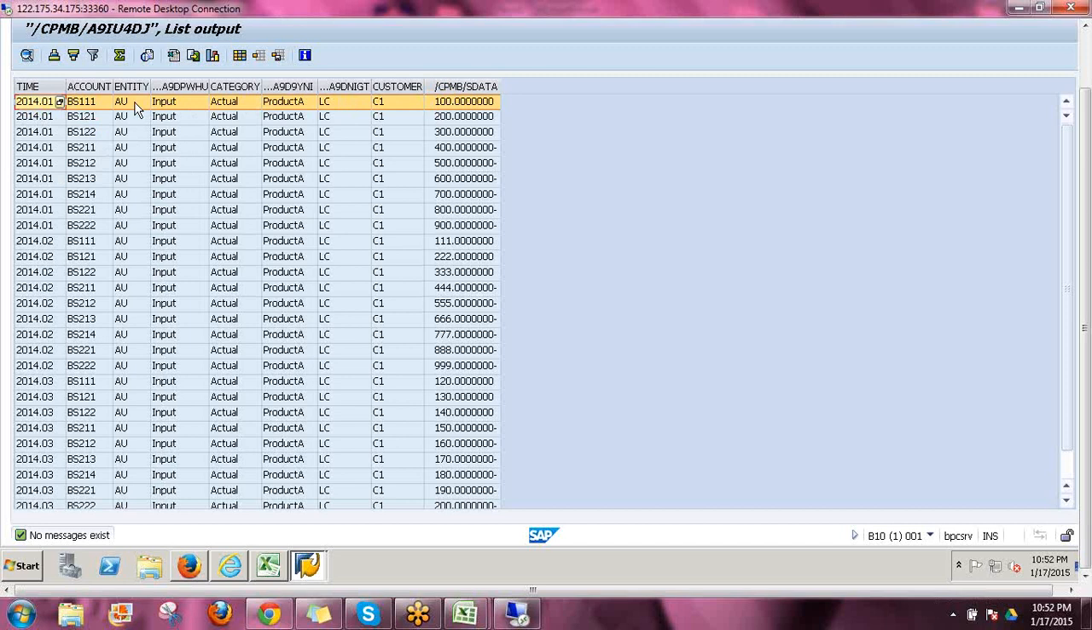All other dimension values like entity, data source, category, product, LC, customer, are all taken from the context level. So whenever you are entering any data, it is data for all the dimensions as a single line. Whatever is there in the row axis and column axis, it will take from the row axis and column axis. Other data values it will take from the context.